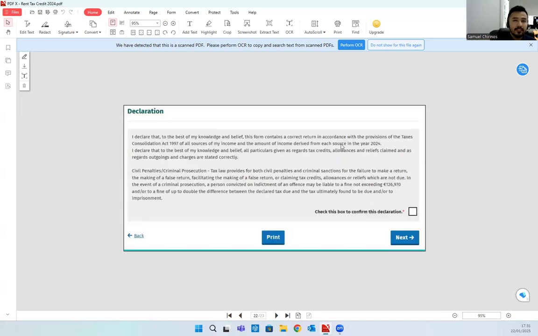And then this is very important. This is a declaration. So you're declaring that what you are saying here is true, and Revenue could ask you for the information afterwards. So some people are claiming this, and probably they don't have the requirements, and Revenue will ask you probably in a year's time for the contract, and you will need to pay back this money if you received it and you were not supposed to. So it's very important that you take this seriously.